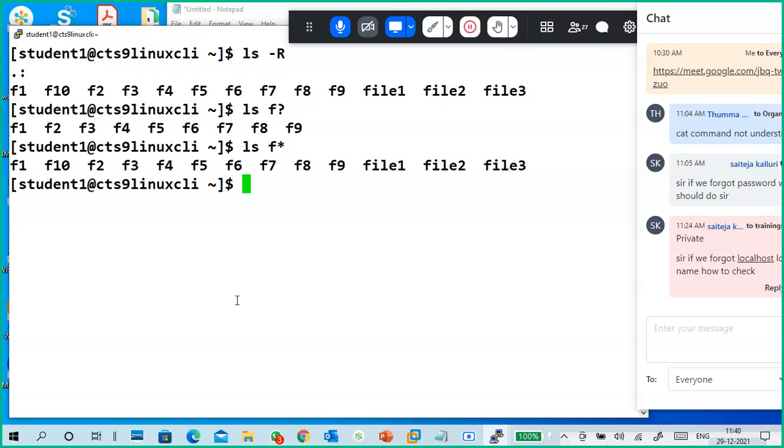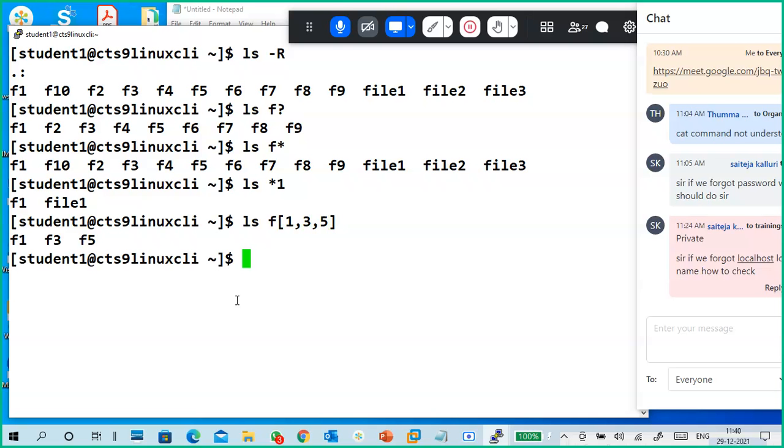F star is displaying all the things starting with F. ls star 1. So star means any combination, not any one combination, any combination. Any combination, but the ending is one only. If you look at that one, next, only particular files.